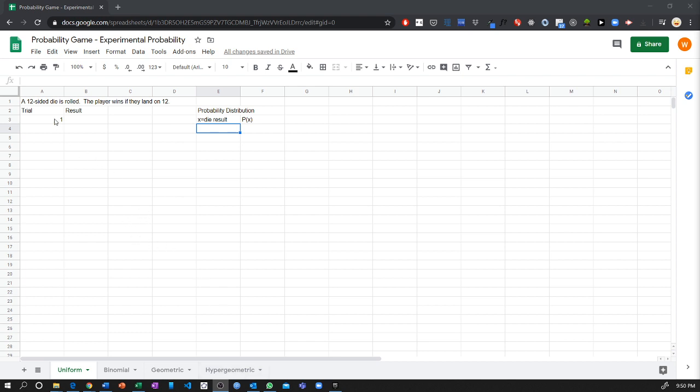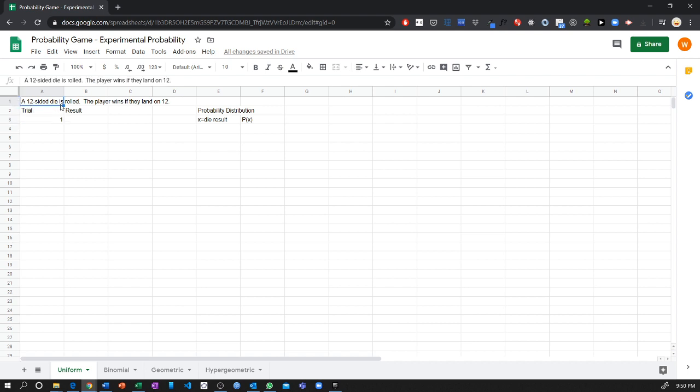You should pay attention to whenever I cover your type of probability distribution for your probability game assignment. So for the uniform distribution, everyone has to start off by making one column for trials, and depending on the type of distribution, you're going to have columns next to it for the results. Now for this one, this states that a 12-sided die is rolled and the player wins if they land on 12.